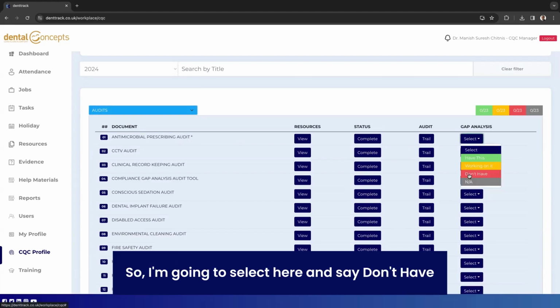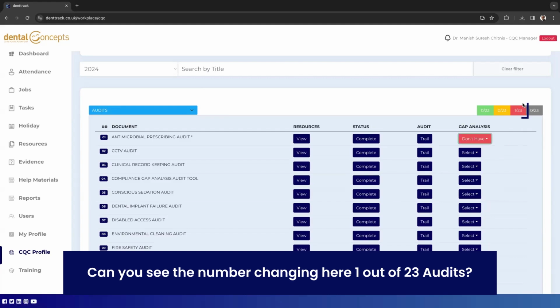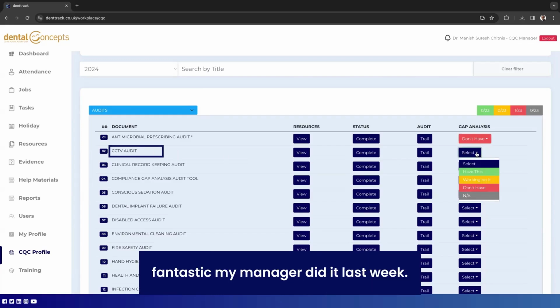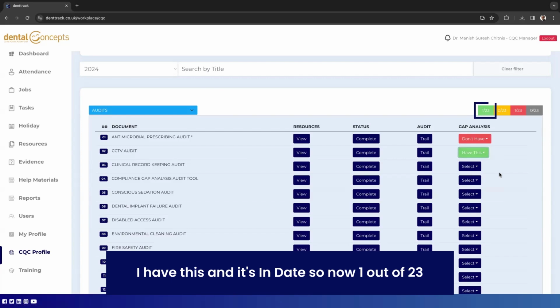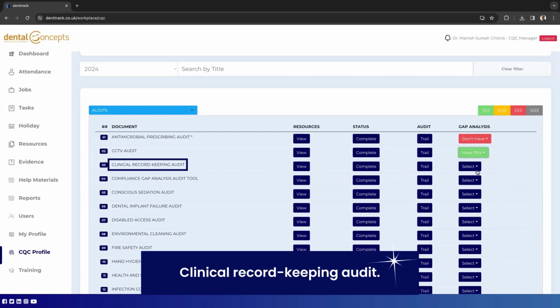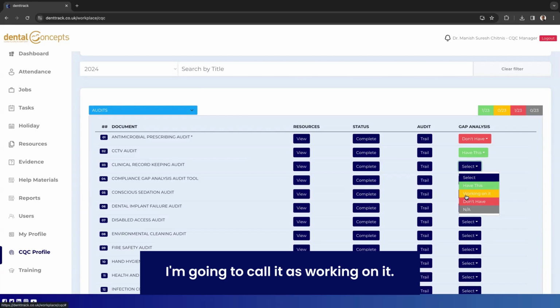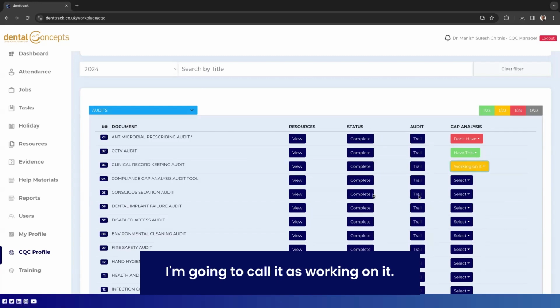So I'm going to select here and say don't have. Can you see the number changing here? 1 out of 23 audits I don't have. CCTV audit, fantastic. My manager did it last week. I have this and it's in date. Clinical record keeping audit. Actually, I'll tell you what, I'm booked in this Thursday at 9 o'clock in my diary to do it. I'm going to call it working on it.